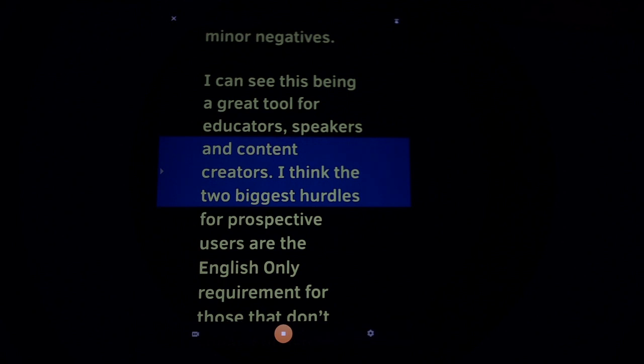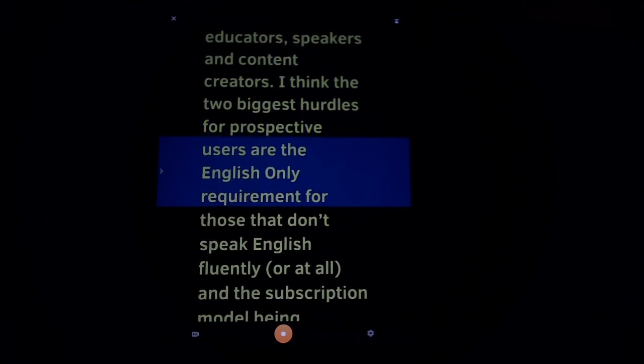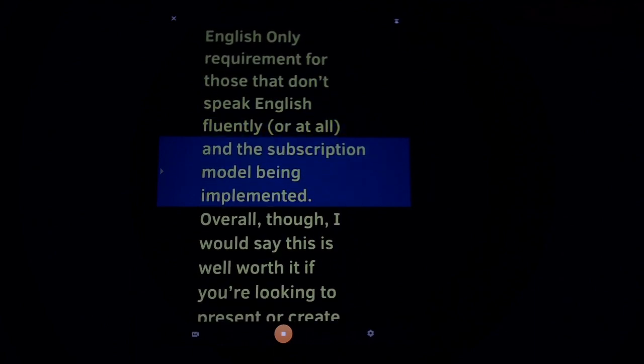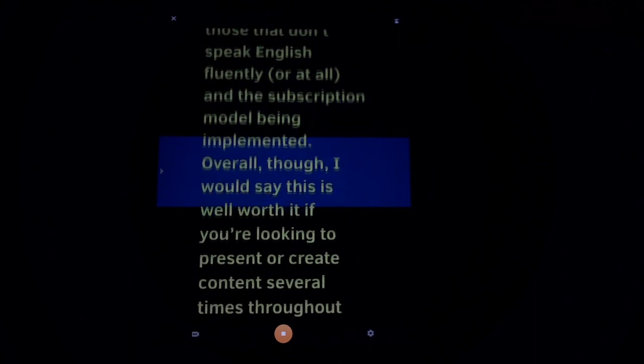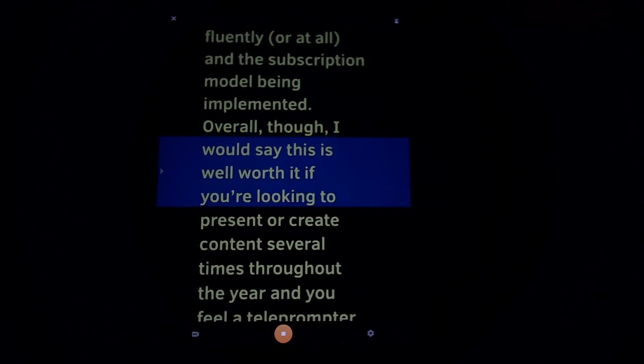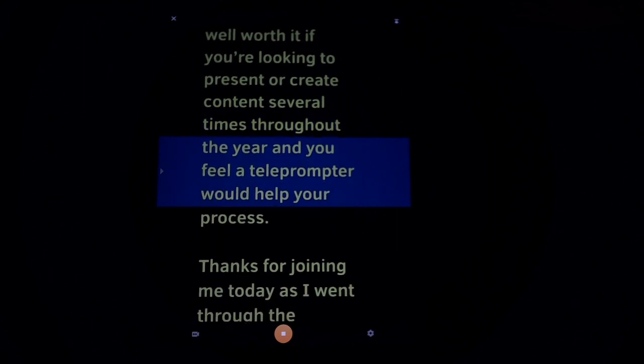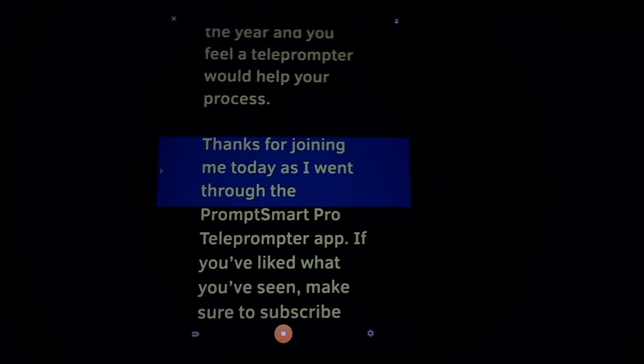I think the two biggest hurdles for prospective users are the English-only requirement for those that don't speak English fluently or at all, and the subscription model being implemented. Overall, though, I would say this is well worth it if you're looking to present or create content several times throughout the year and you feel a teleprompter would help with your process.